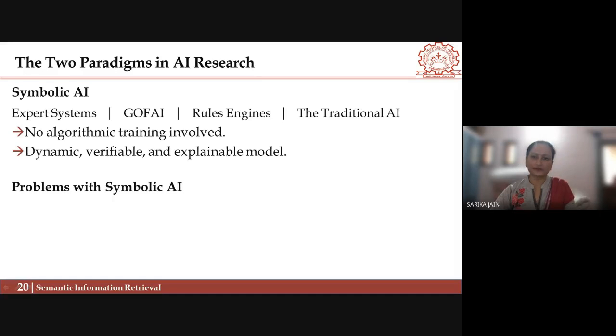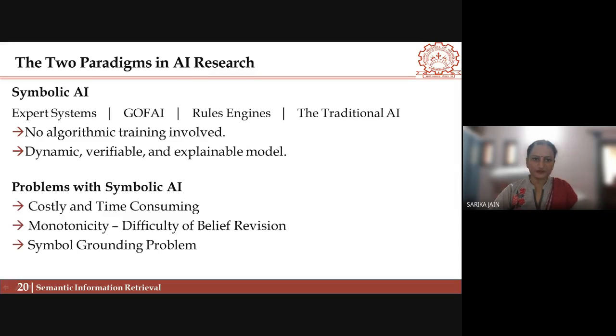But there are certain problems with symbolic AI. Because of that, from the 1980s, we switched to machine learning. What are the problems with symbolic AI? It is costly and time consuming because rules are created through human intervention. That is why it is costly and time consuming. Another problem is monotonicity. That is, there is difficulty of belief revision. Additional rules are not able to undo the old knowledge. Expert systems are very monotonic.